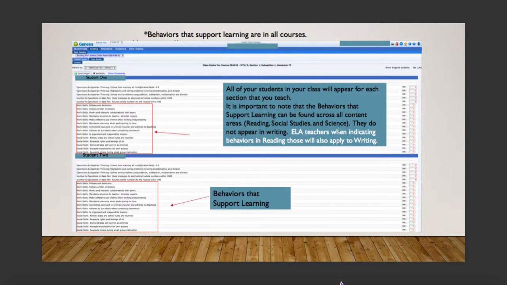Please note, though, if you're a language arts teacher, you will see these under reading. However, they will not show up in your writing course. So when you give them a score for these categories, work skills, social skills, in your reading course, please know that it applies to your reading course as well as your writing course.